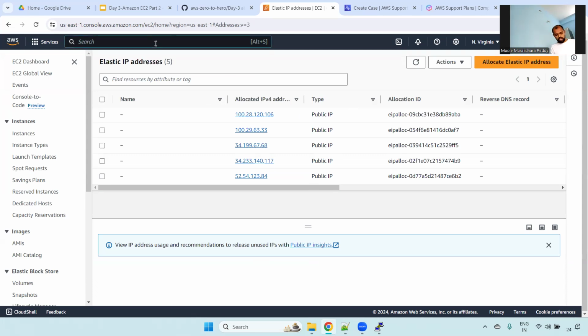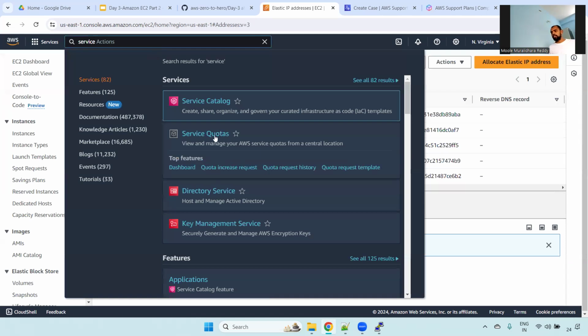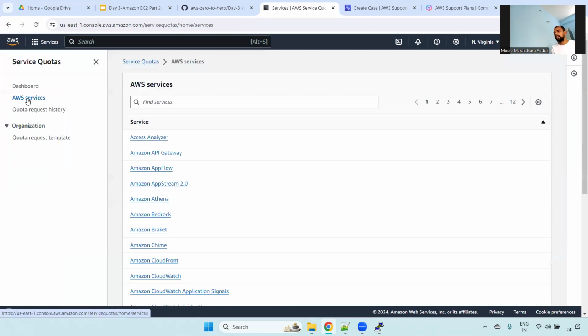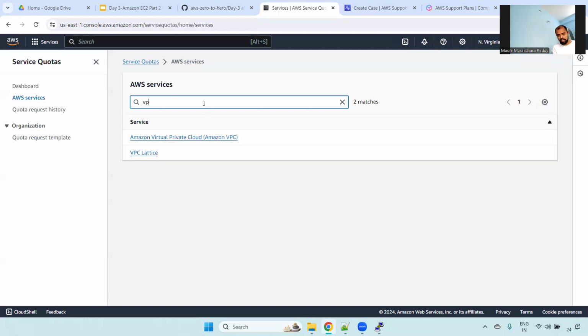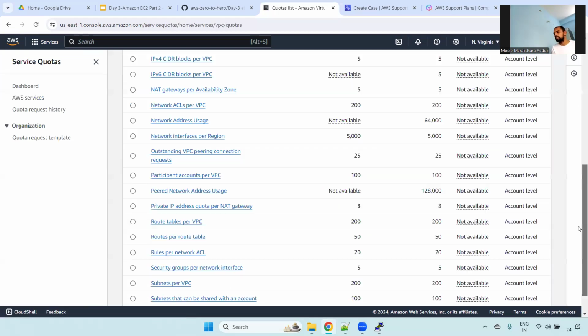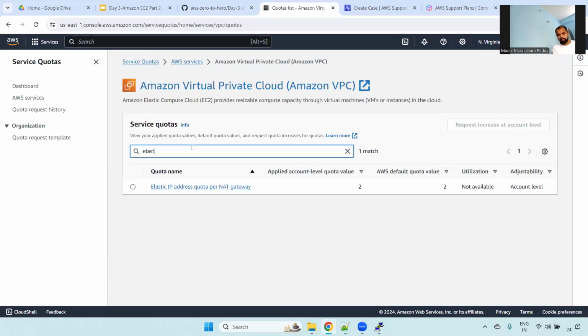For that, you can search here for service quotas. If you see here, Service Quotas, click this one. Okay, here on the left side are AWS services. This Elastic IP is under VPC, so you can type VPC here. If you see here, VPC. Now here you can check it. There are a lot of things, and you can search here for Elastic. If you see here, Elastic IP.